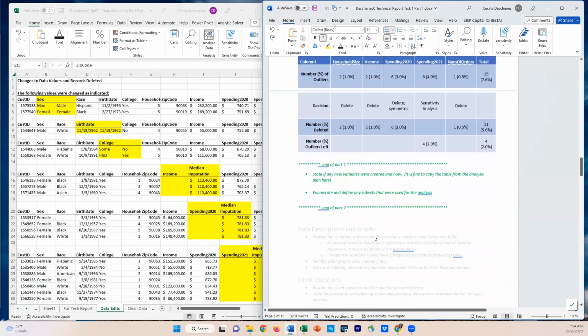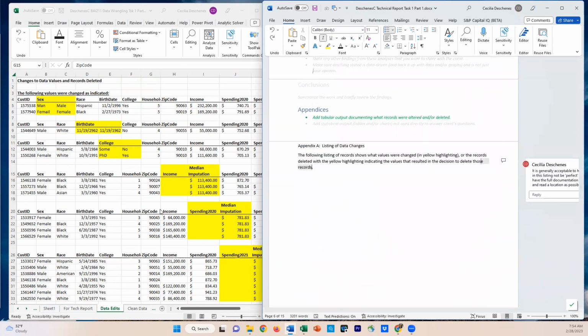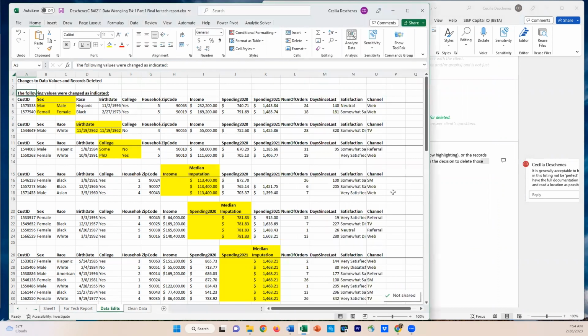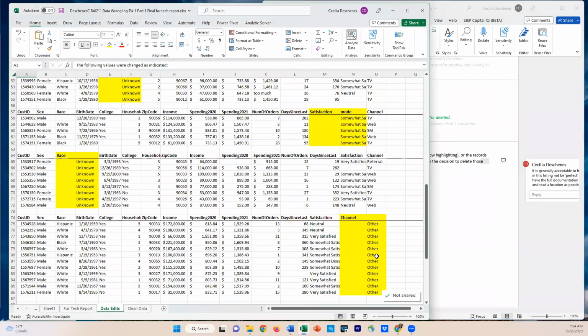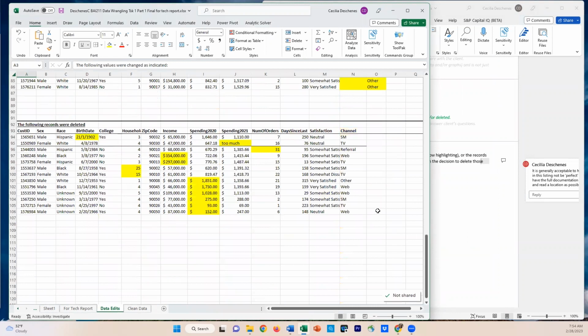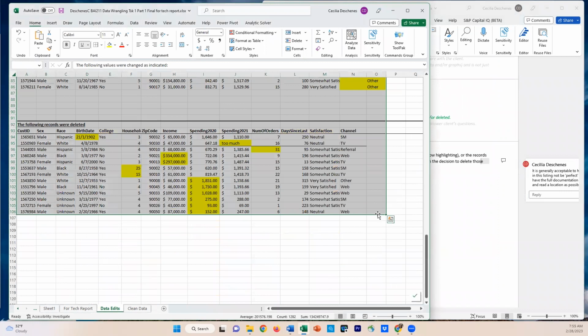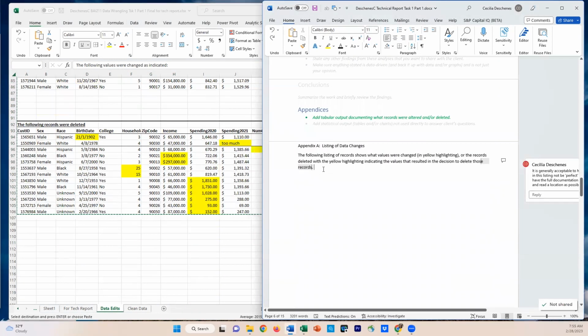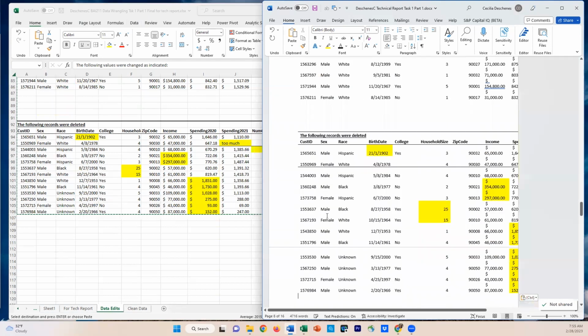So coming back down to the appendix, we want to bring in these records. I'm going to select all of this data. It looks like it's going to be down to here, and I don't want to put anything extra. So I'm going to copy that, come over here to my Word document, and paste it in here. Okay. Now it's going to spill over.